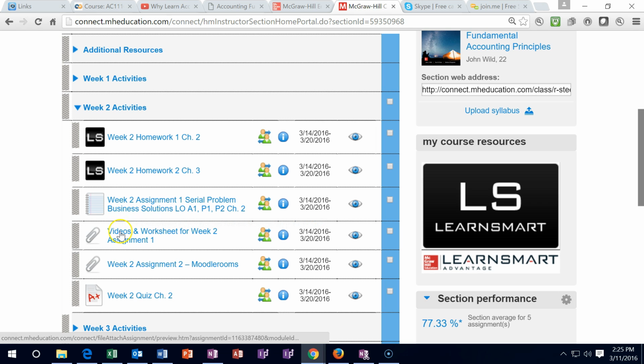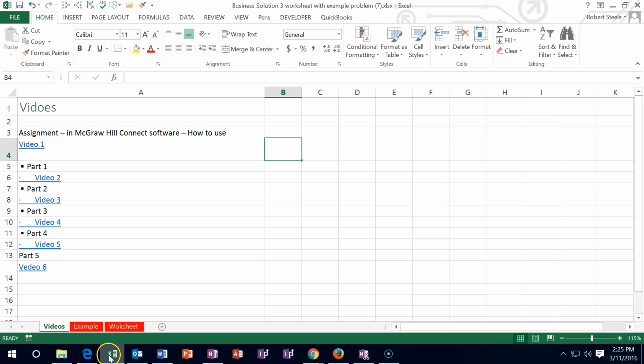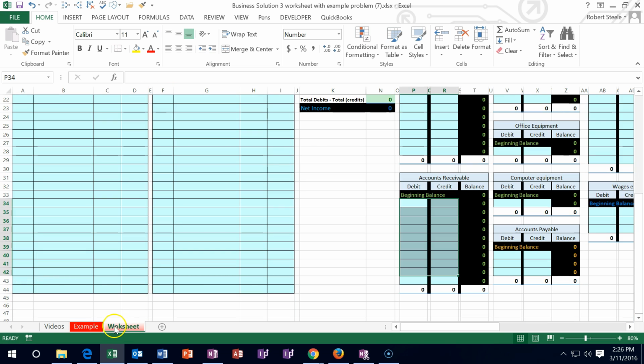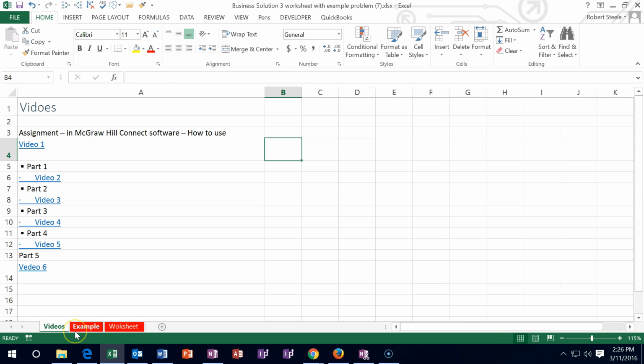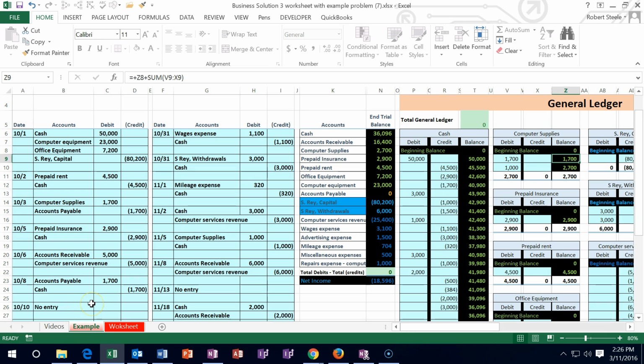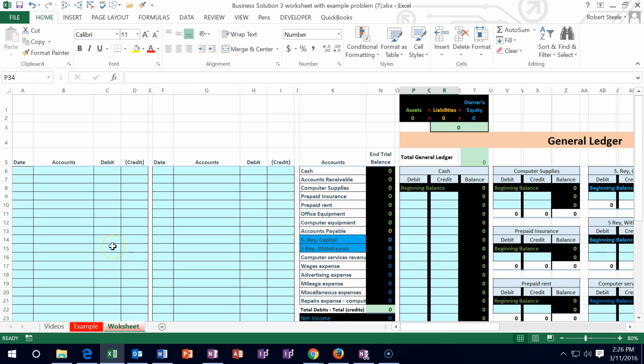I recommend highly that you go into this paperclip first, download the Excel document. The Excel document does not need to be turned in, but it has a lot of information that can be used in order to complete this assignment. So if you open up this paperclip, you will then see this Excel document. It'll have 3 tabs: videos, example, worksheet. Videos will walk through the problem in Excel, not in Connect, but the principles are the same. The example will give you an example of a very similar laid out problem, and the worksheet will allow you to do it in Excel if you so choose. You don't have to, however, you could just do it in Connect.